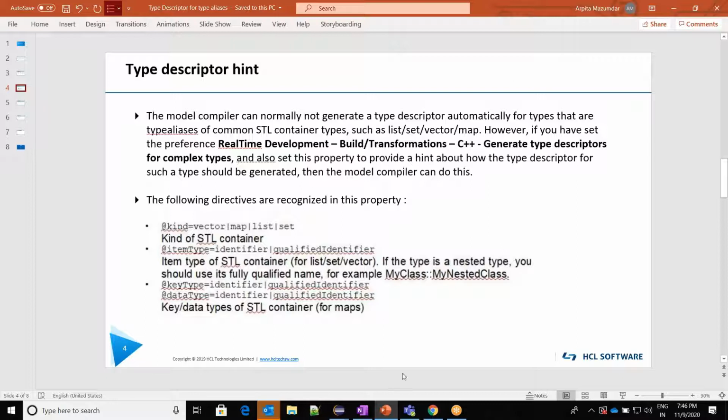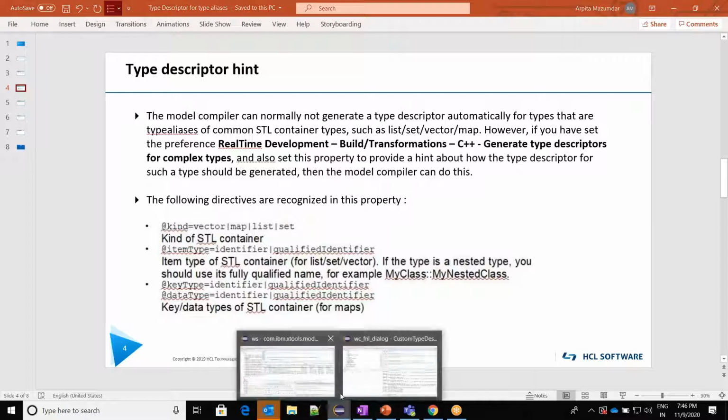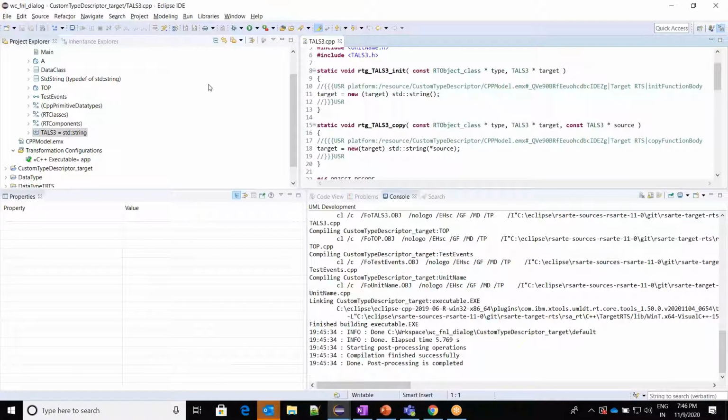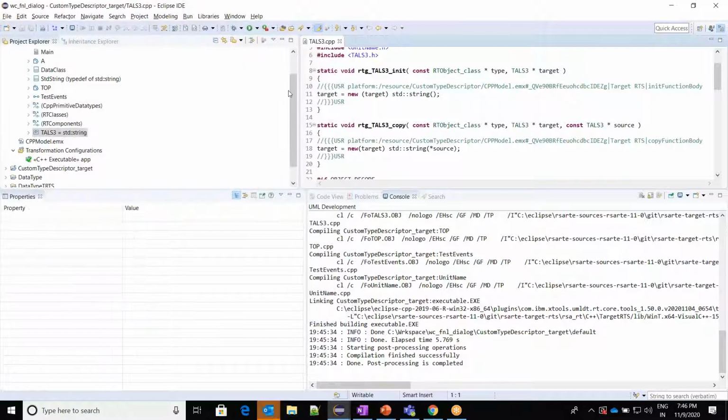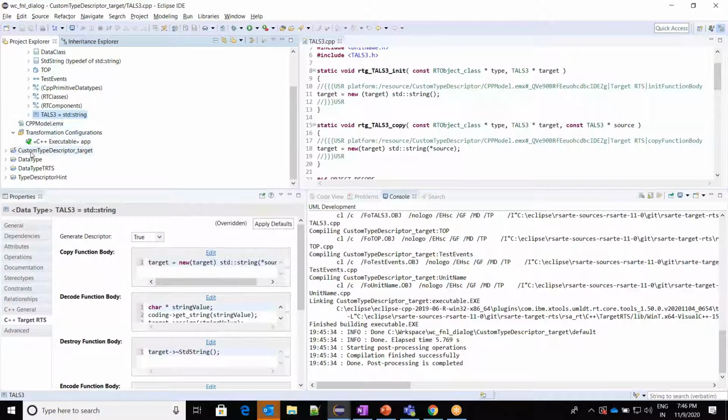If I go to my tool and look, in Windows, Preferences, we have Real-Time Development, Build, Transformation, C++. Once this generate type descriptor for complex type is marked to true, and we apply, apply and close, we have one more model using this type descriptor hint.